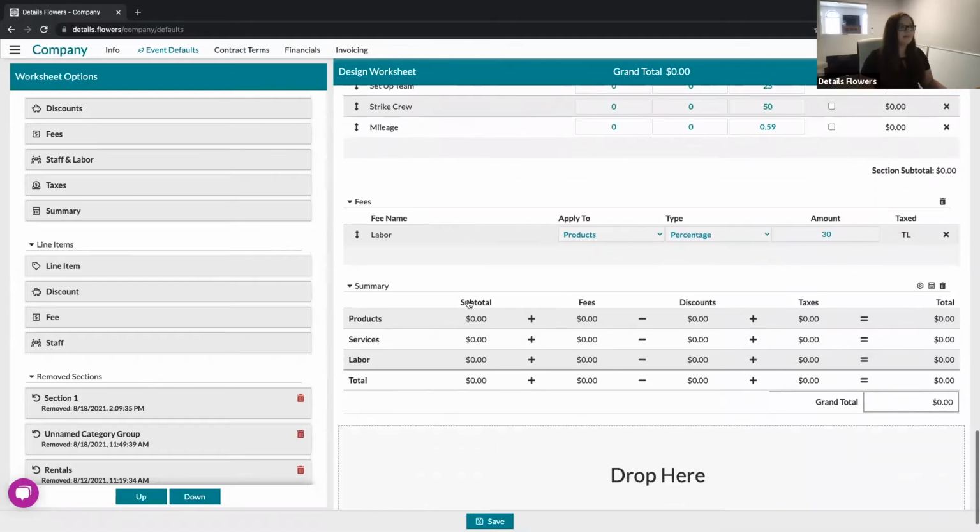And then same thing with fees. I'm just going to put any fee that I might normally charge. And then all of my applicable information here: what I'm applying it to, is it a percent or flat amount? How much is that amount or percentage? And then I'm going to tax that appropriately as well, which in this case, since I'm doing a labor fee, is going to be a taxable labor.